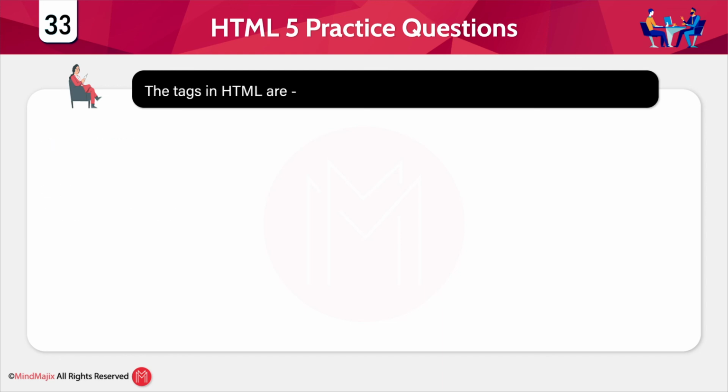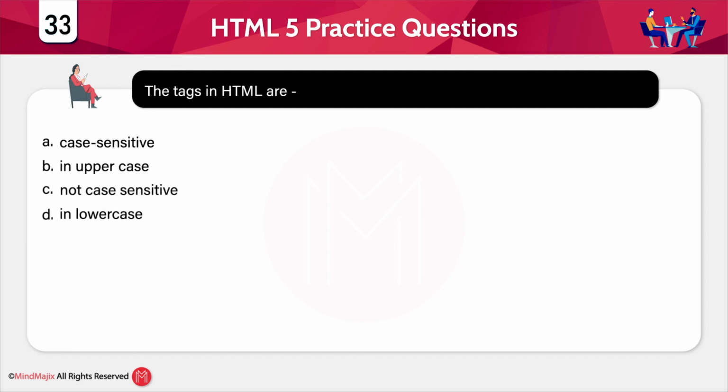The tags in HTML, are they case sensitive (uppercase) or not case sensitive (lowercase)? Which is the correct answer? Are tags written only in lowercase? No. Only in uppercase? No. Okay. It's not case sensitive, guys. You can write lowercase or uppercase, both will work. That's why it's not case sensitive. HTML tags are not case sensitive. Okay, but attributes are case sensitive, not tags. What is the answer to question 33? Answer C. Option C is the correct answer for question 33.